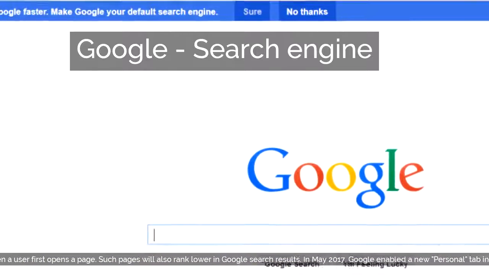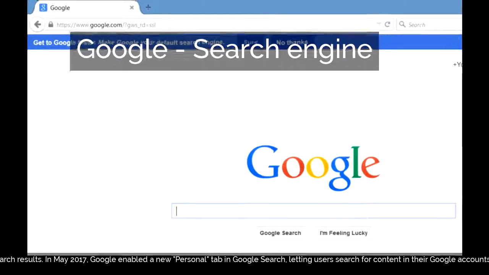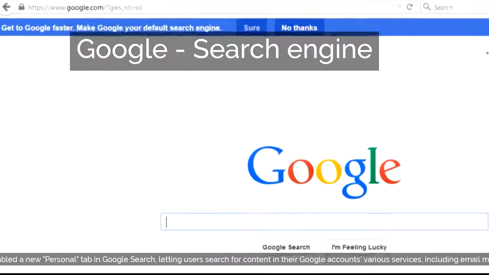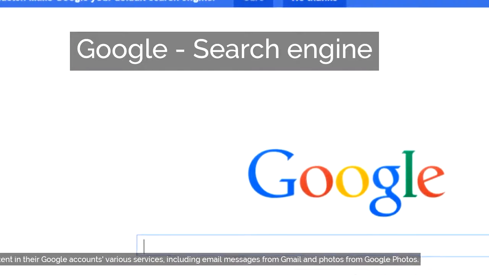In May 2017, Google enabled a new personal tab in Google Search, letting users search for content in their Google account's various services, including email messages from Gmail and photos from Google Photos.